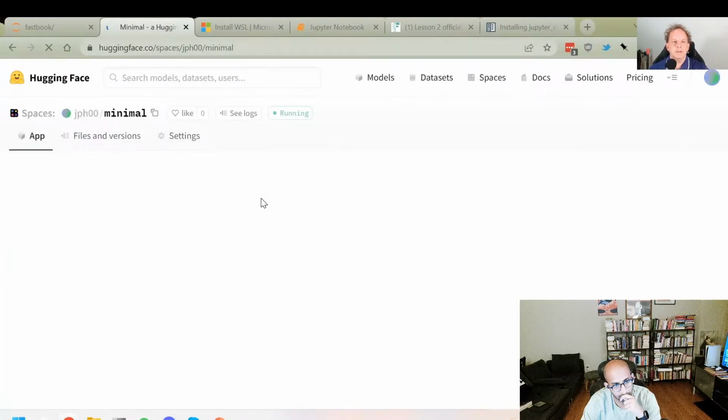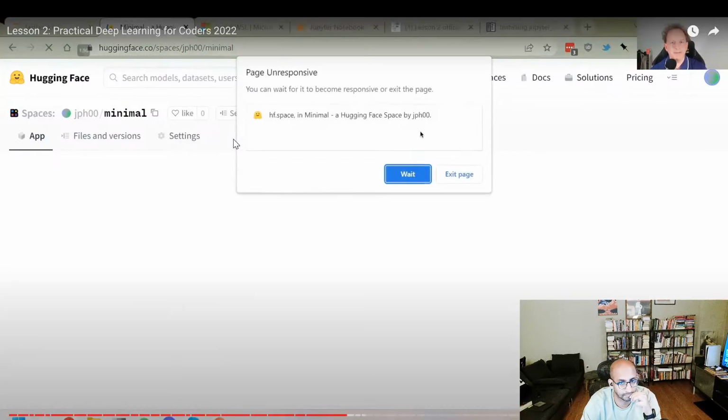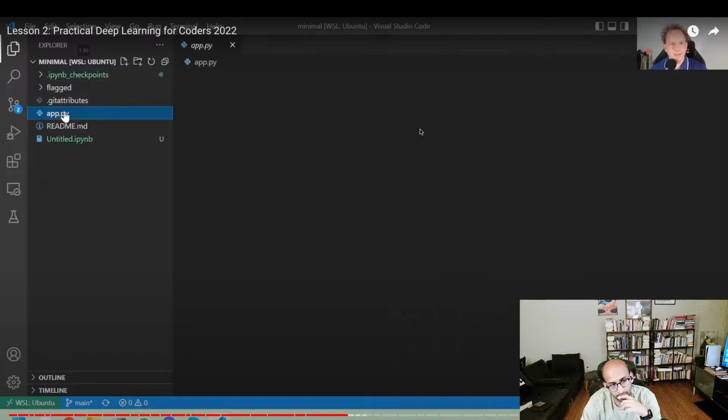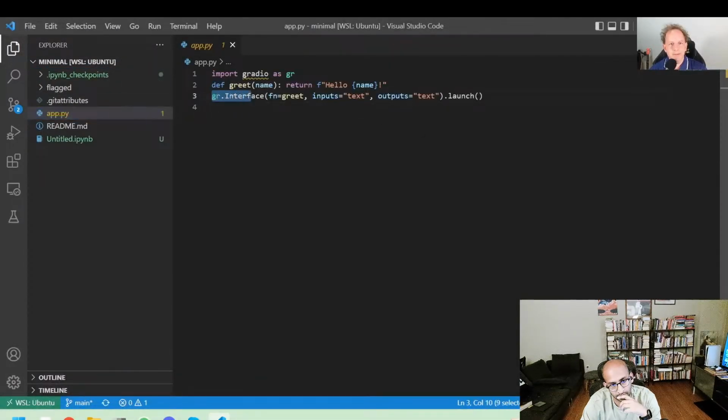Once you've done that, you can go back to the exact same website you were at before, Hugging Face Spaces, gradio minimal, and you'll find that it'll take about a minute to build your website. The website it's building is going to have a Gradio interface with a text input and a text output, and it's going to run a function called greet on the input, and my function called greet will return hello name. So that's what it's going to do.